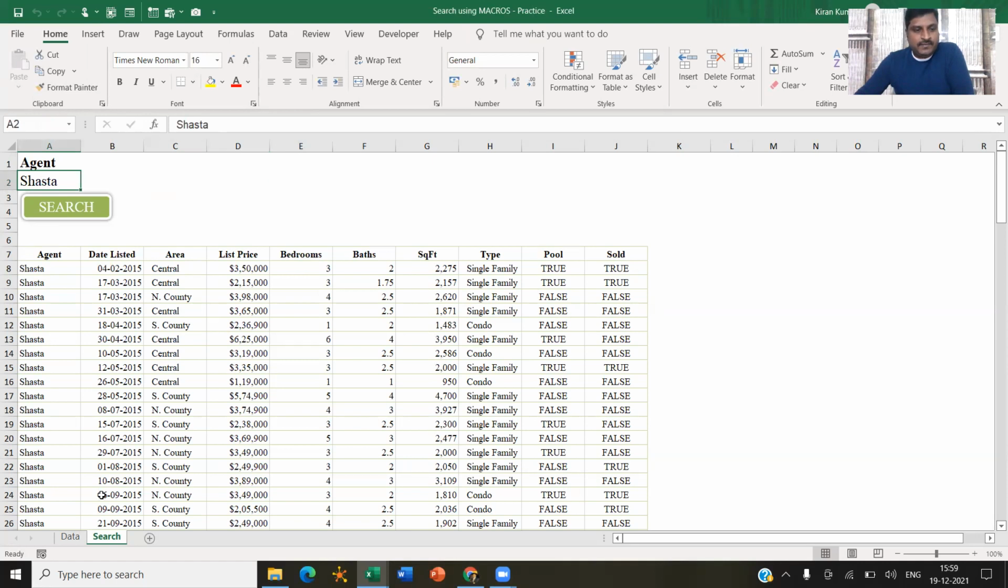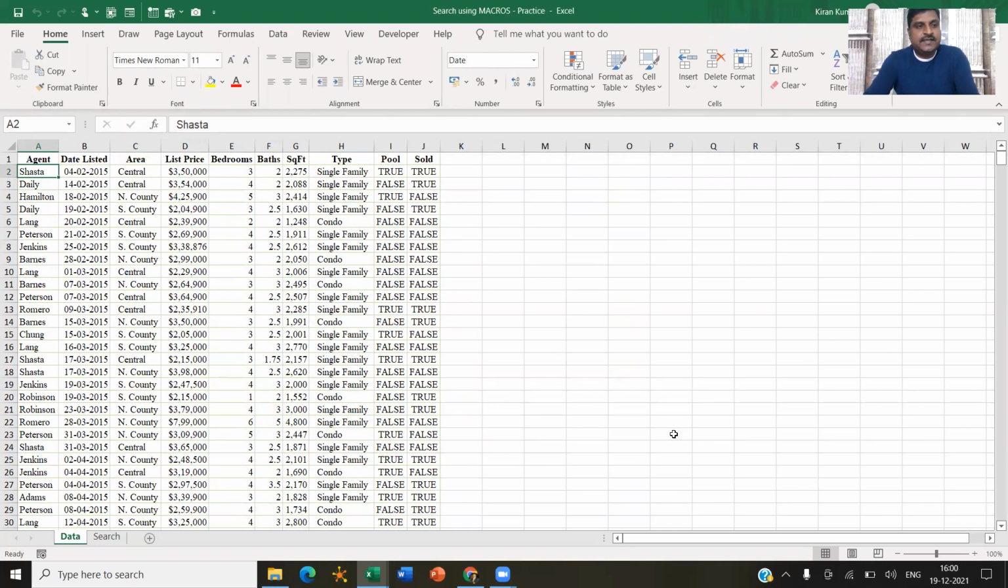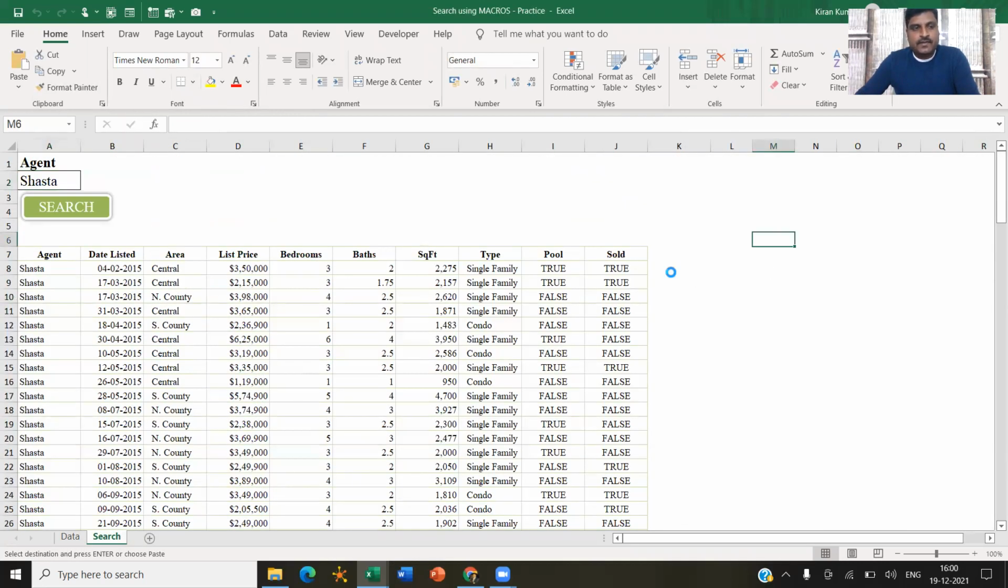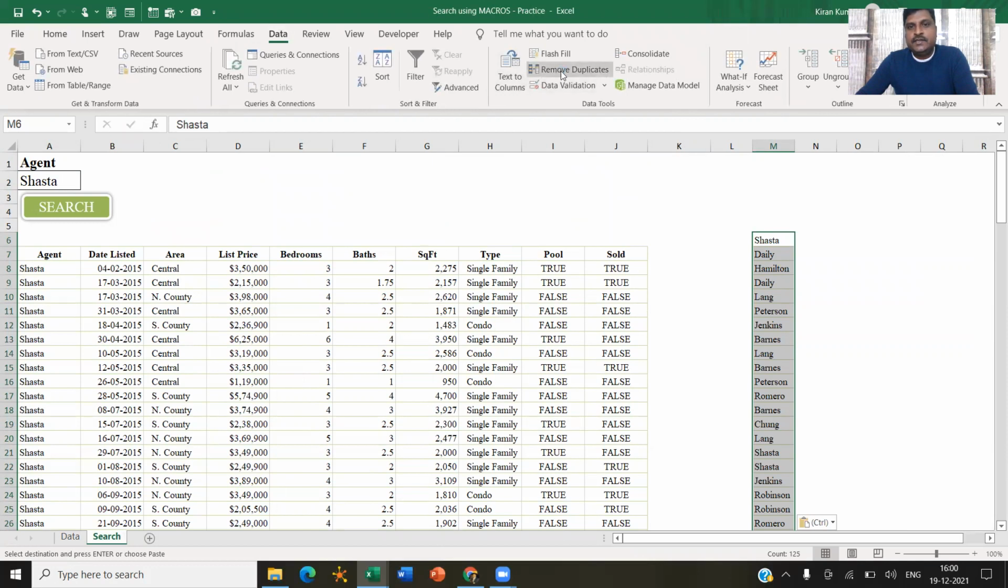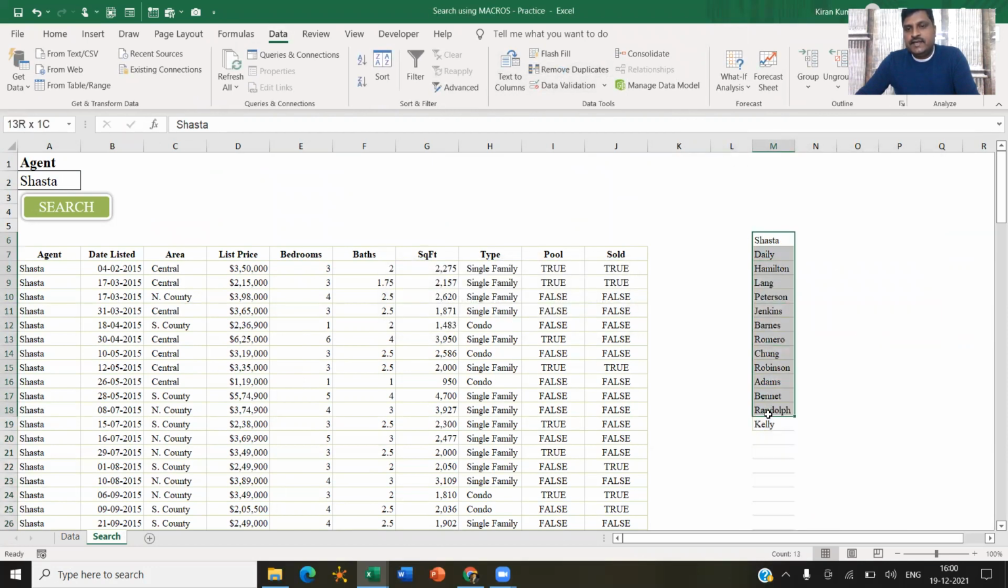One more thing that I'm thinking right now is that, see, there are so many agent names. Can we create a data validation here, so that the user need not search for the agent name? A drop down should come. So what I've done is I copied all the names of agents here, pasted, and once it is selected, go to Data, Remove Duplicates. All right. So this is the list of agent names that I have.